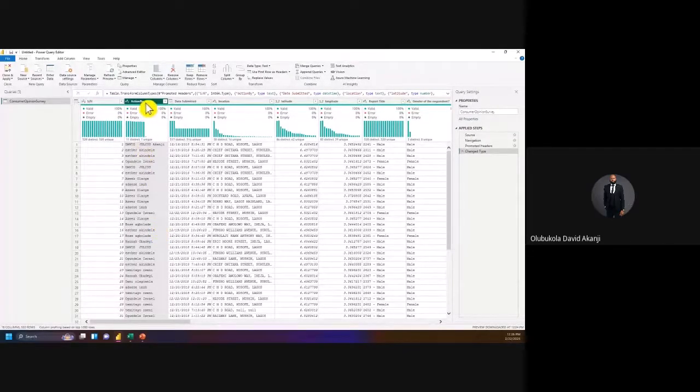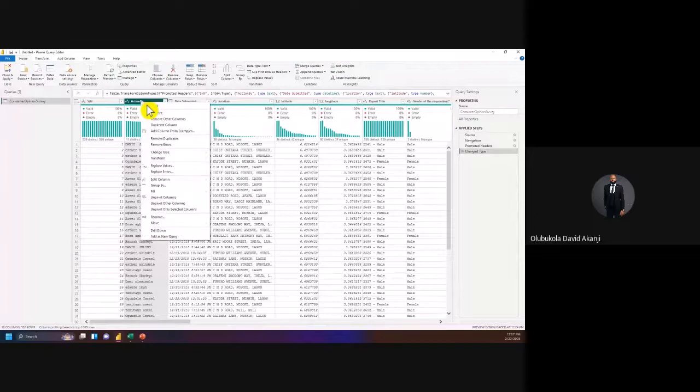What you need to do is take your cursor to the top of the Action By column, then right-click on your mouse. When you right-click, you will see a lot of options coming up here. Then let's locate Transform.